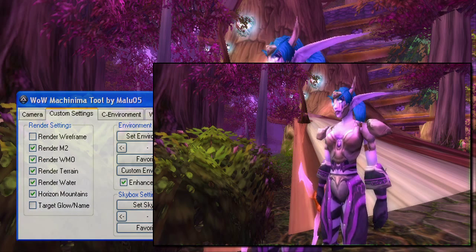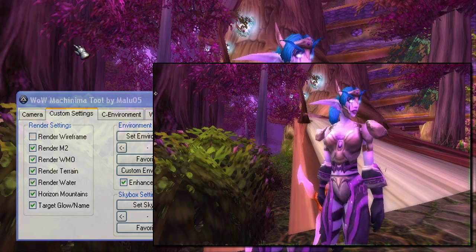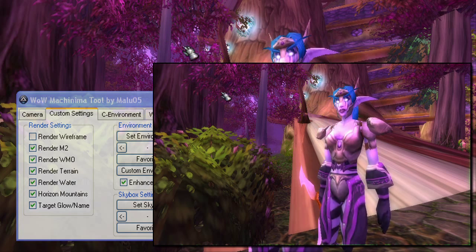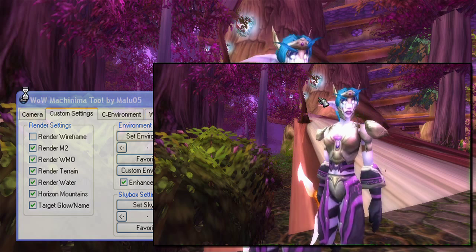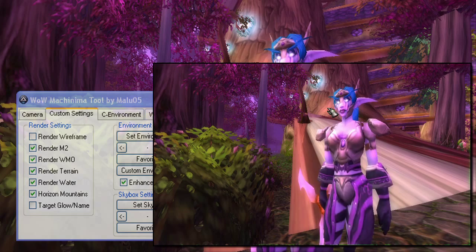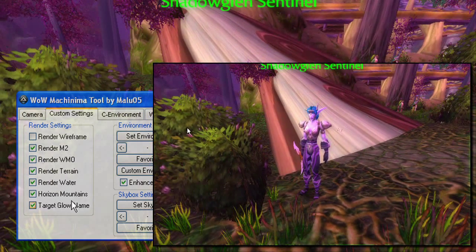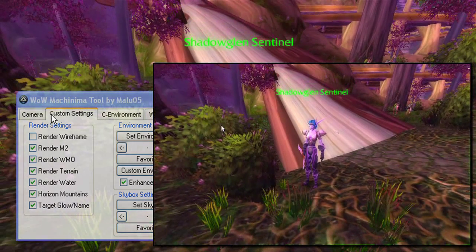However, if I turn it back on again, just there, as you can see, it highlights every time I move my cursor over it. And when it's off, it does not highlight. Even if I select the NPC, it does not highlight. And that's another thing, the names.